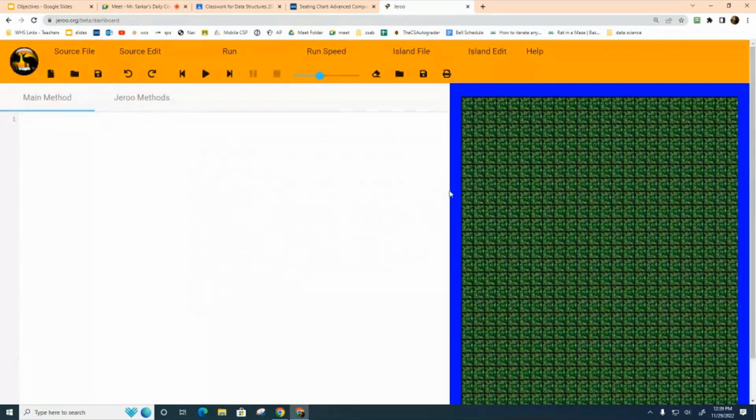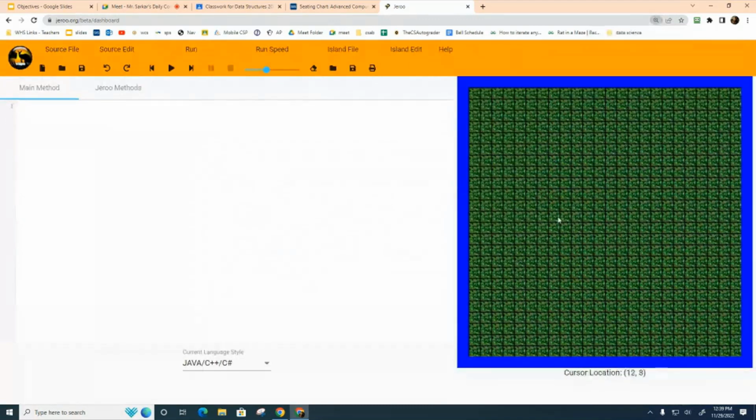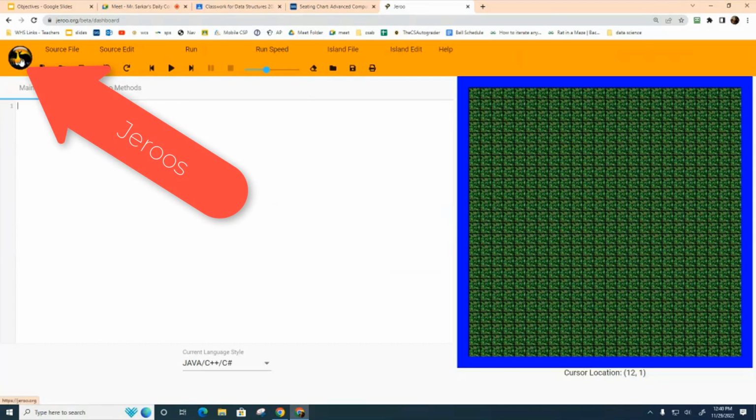Now I need to explain to you what's going on here. Let me make this a little bit smaller. Okay, so this is an island, and the blue represents ocean, and the green represents grass. And these creatures here that look like kangaroos, they're Jeroos, and they hop around on the island.